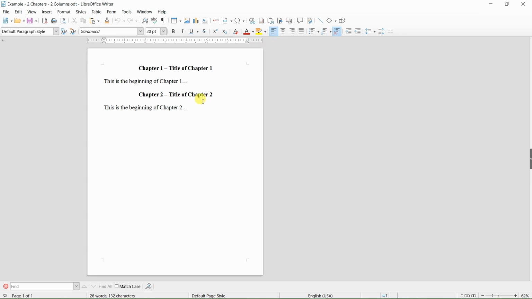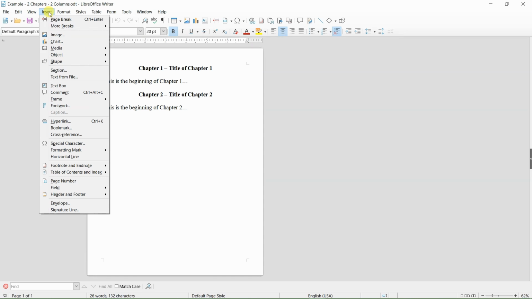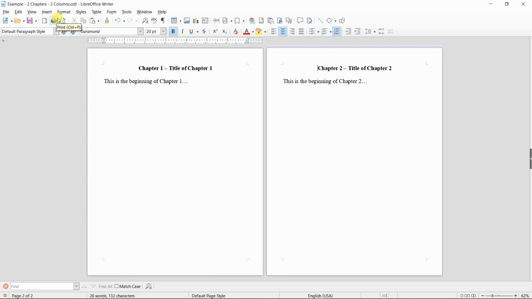Chapter 2 should start at the top of the page, following Chapter 1, rather than being on the same page within Chapter 1. To add a page break, to have Chapter 2 start at the top of the page, immediately following Chapter 1, click directly in front of the first character in the chapter title for Chapter 2, and then click on Insert, Page Break, or use the keyboard shortcut, Control, Enter.